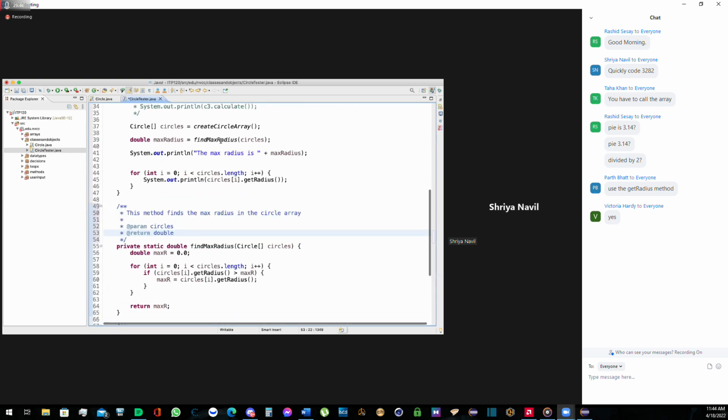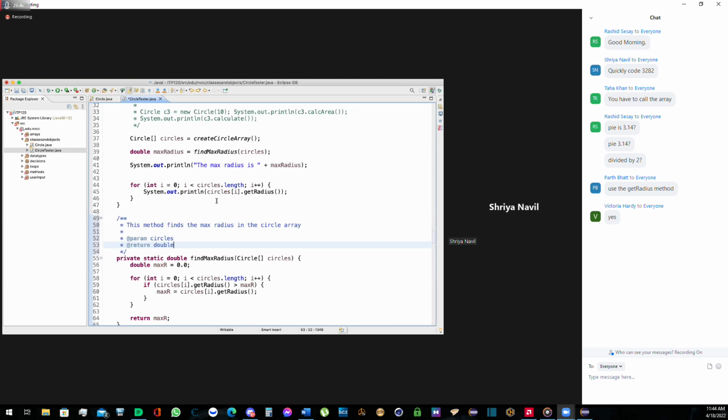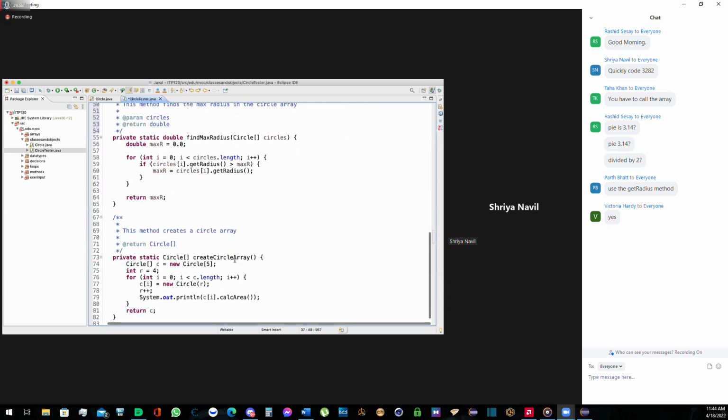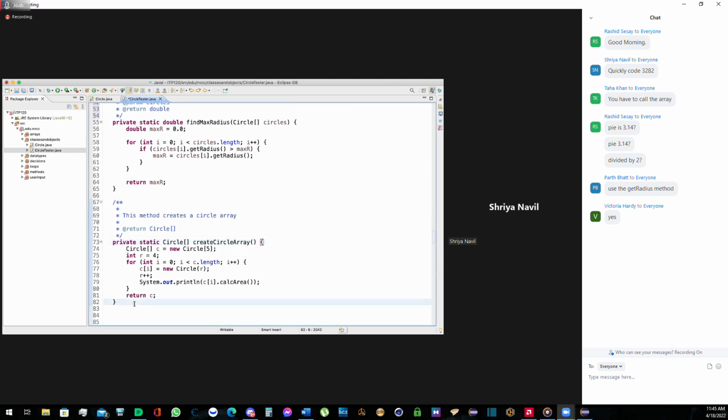All right, so can I overload the create circle array method? I should be able to overload any method. So right now I have my create circle array, which is accepting nothing. I could have another method here, which is similar in name and return type, but the input arguments are going to be a little different.